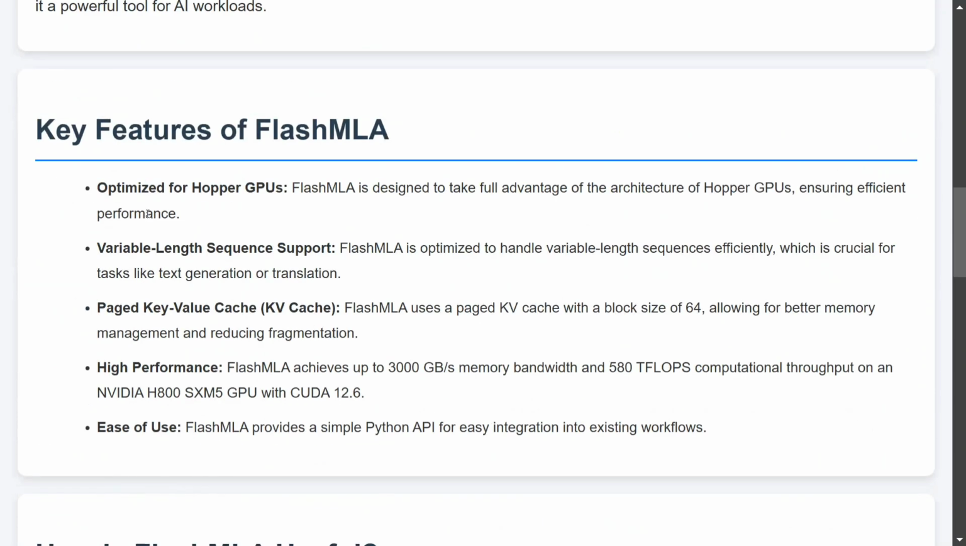Now talking about its key features: optimized for Hopper GPUs, as already mentioned. So it is more towards the high-end GPUs. It is optimized for variable length sequence support, as already mentioned. It uses paged KV cache. So KV cache, just giving you a brief, you might remember the attention mechanism, right? In the attention mechanism, we have three matrices, Q, K, V: query, key and value. The KV here represents those two matrices, hence enabling faster inferencing. Talking about performance, it achieves up to 3000 GB per second memory bandwidth with 580 TFLOPs. This is quite good.